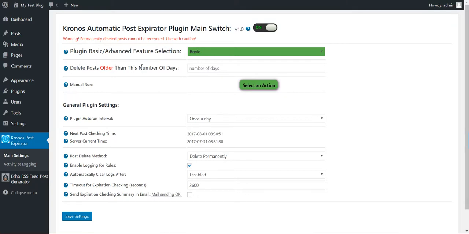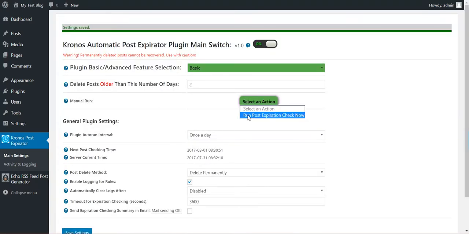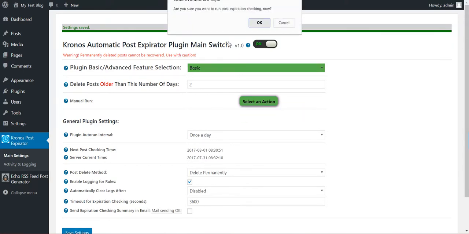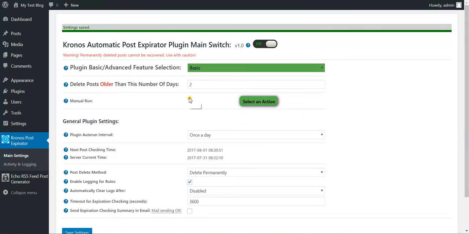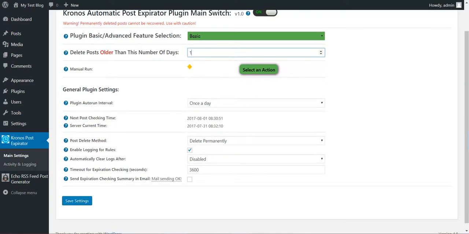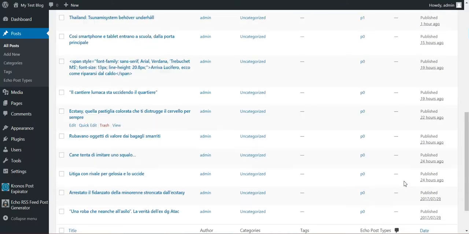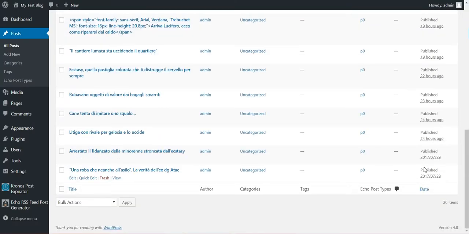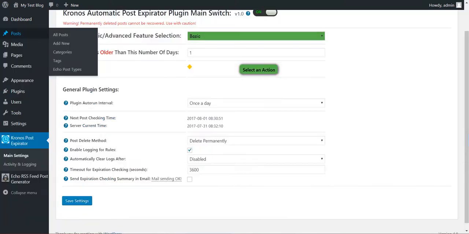To delete posts older than, let's say, 2 days, save settings. To manually run the cleanup, click here. No change, because no posts are older than 2 days. These two are 1 day old. Save settings.